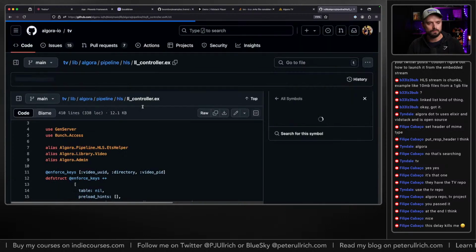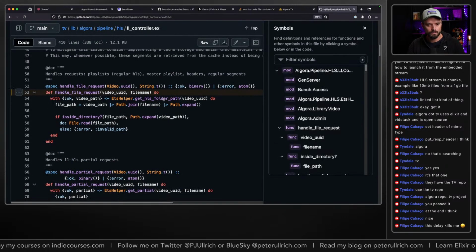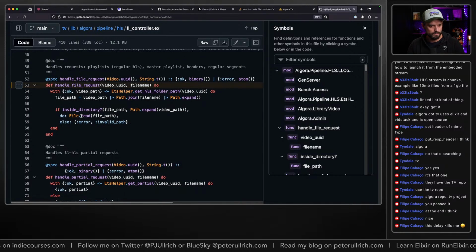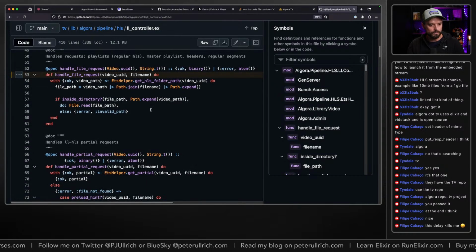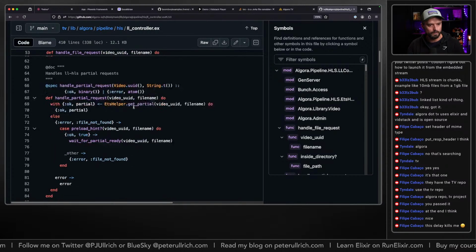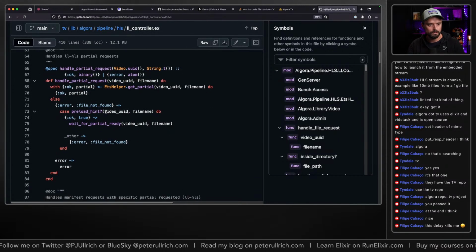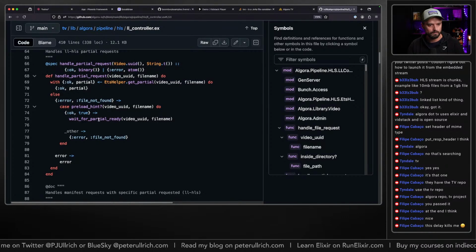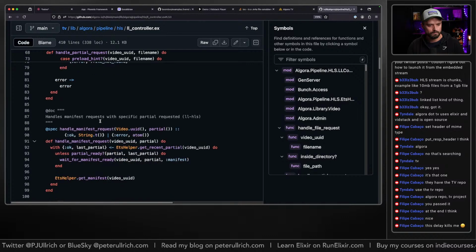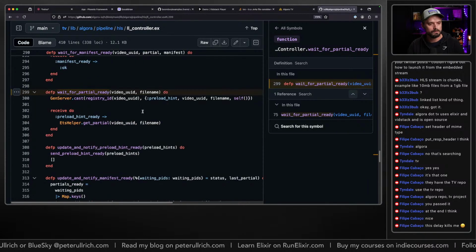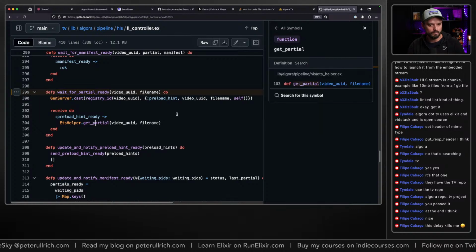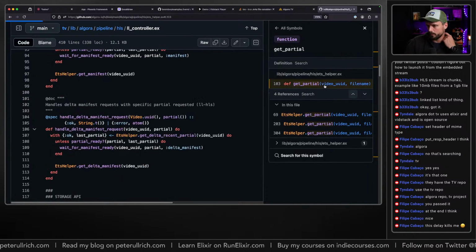And that is in the HLS controller here. So they get the HLS folder path, and then they read the file. And that's what they return. And if they do a partial request, then they get the partial. And that's it. Wait for partial ready. Oh, interesting. So they run that in ads.